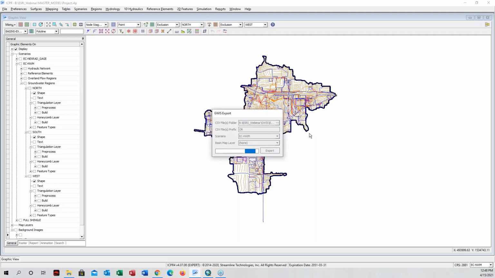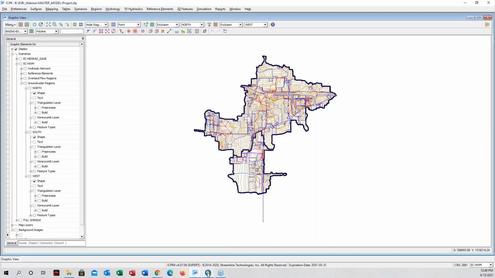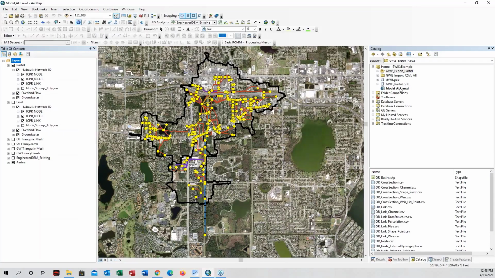This takes a few seconds to run, depending on the size of the project and the complexity of the features and the geometry. It can take a little while to run. But once it's complete, if I go to the geodata or go to the folder where the information was output, I have all the CSVs. Not all these CSVs have data. Some of them are empty.